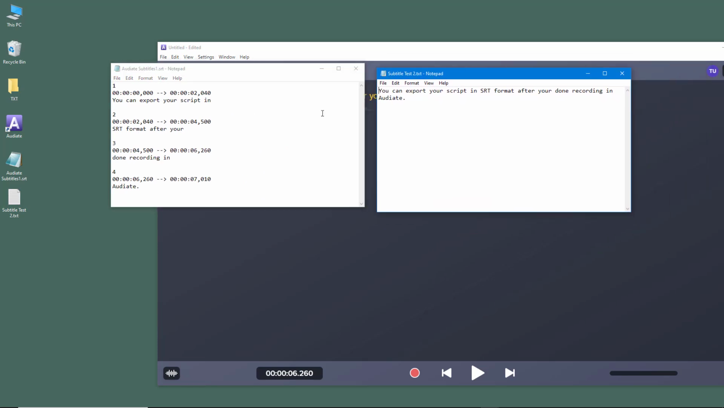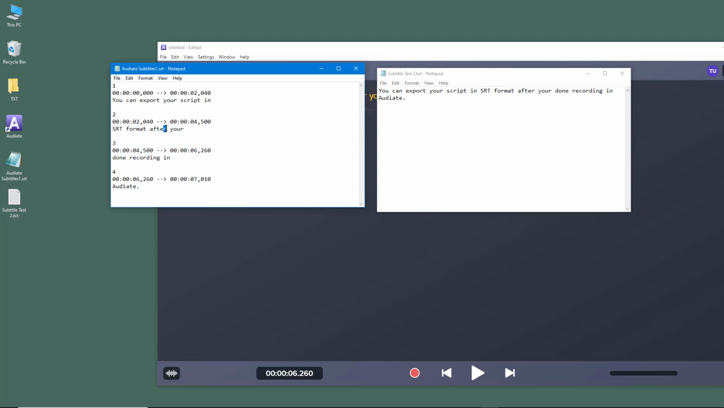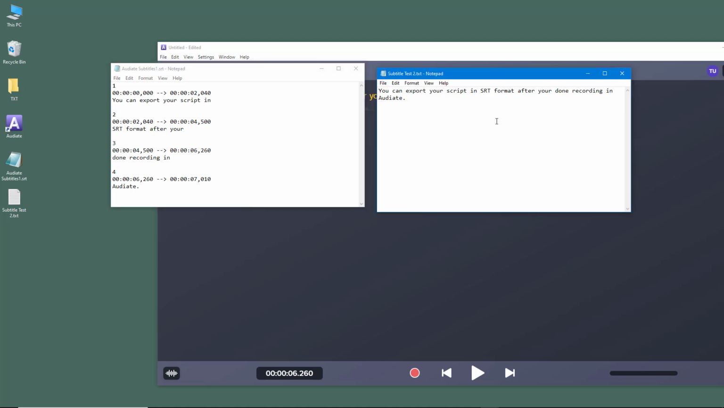So you can export out your script in SRT file, which you can import in other editing softwares like Camtasia, which is also from TechSmith, the same makers of Audiate. And you can export it out as a plain text file as well. And that is how you can export script from Audiate.